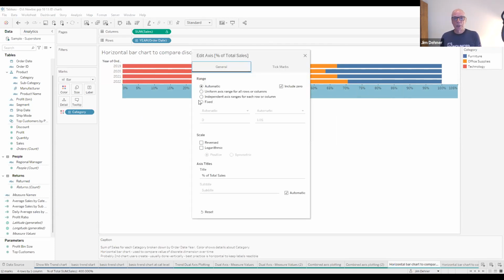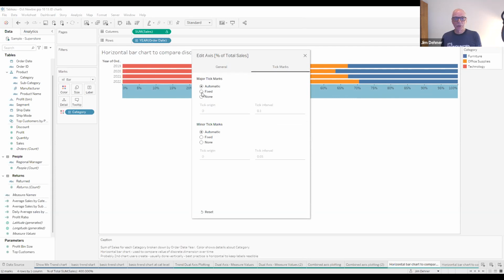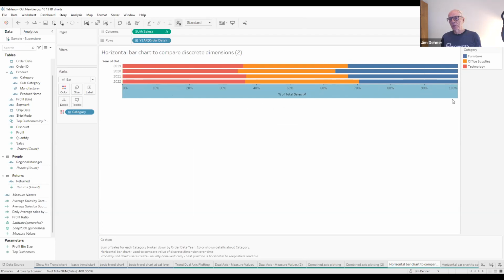And when we edit the axis, we can make that a fixed axis, and we want the endpoint to be 1.0. So it totals 100%. And I'd like to change these tick marks so that they are fixed at 0.1 or 10%. So it goes 10, 20, 30, up to 100% based on tens. I still need to make some additional changes to this.